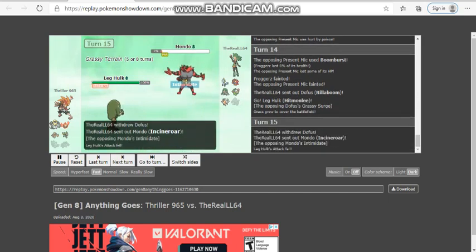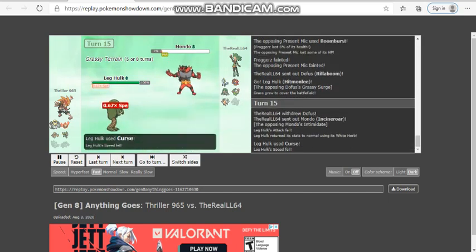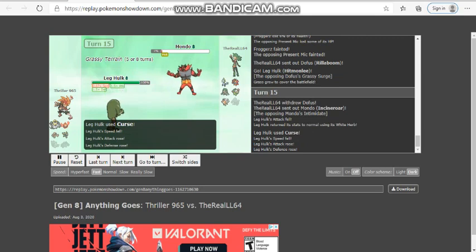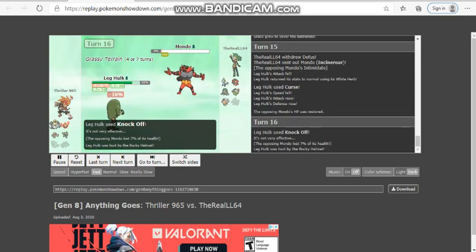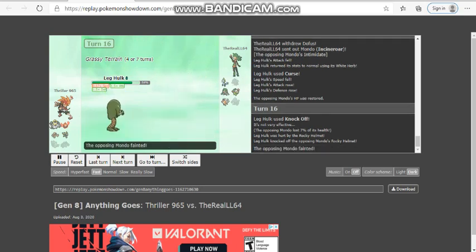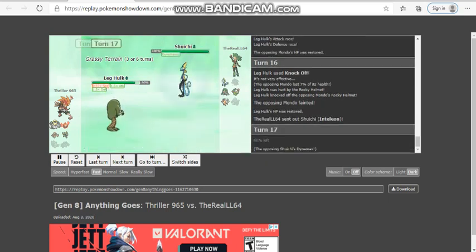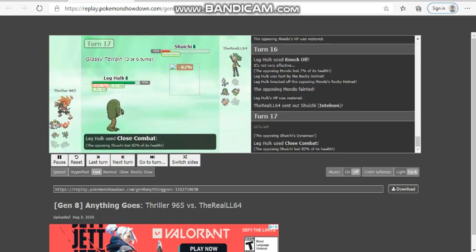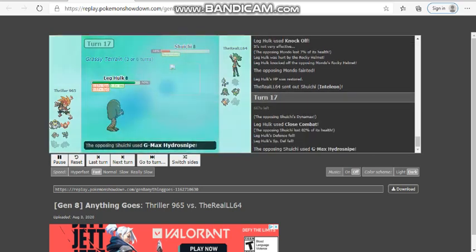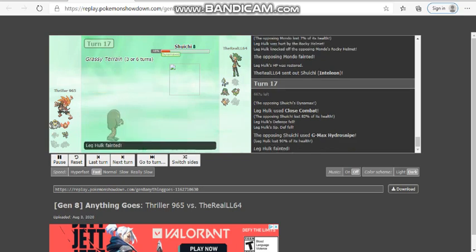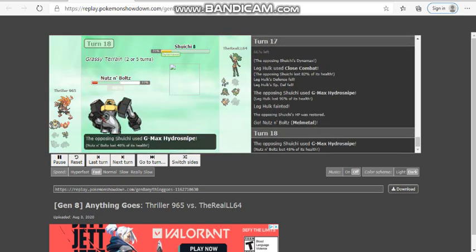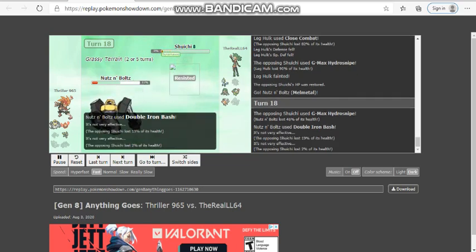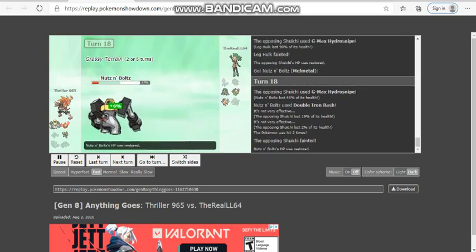And this is where, this is bad. I really wish now I put Earthquake, because this Close Combat and me going for my minus defense has killed me here, so that's really unfortunate. But I'm going to go to my Melmetal. Melmetal's going to get a Double Iron Bash kill. He deserves it.